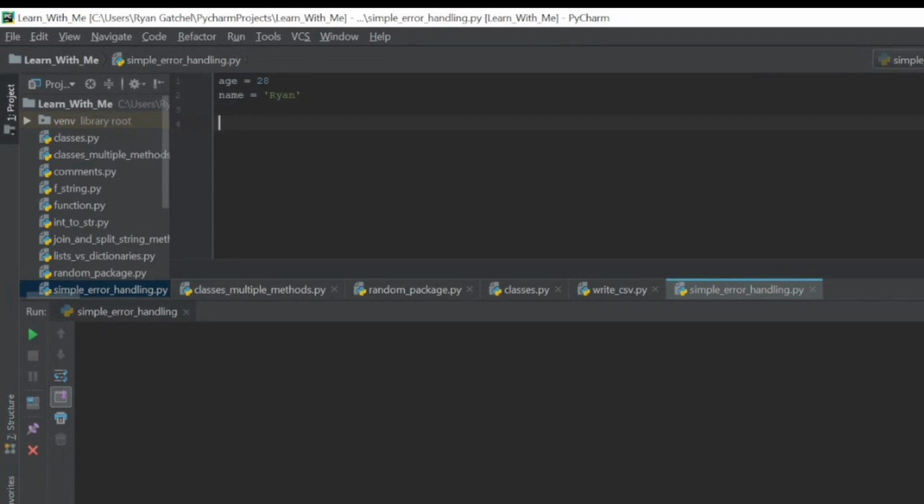Now normally what you'd want to do is just use an f-string, which would solve everything, but in this case we want to create a problem so I can show you how to handle it. So what we're going to use is something called a try except. Let me just show you here.